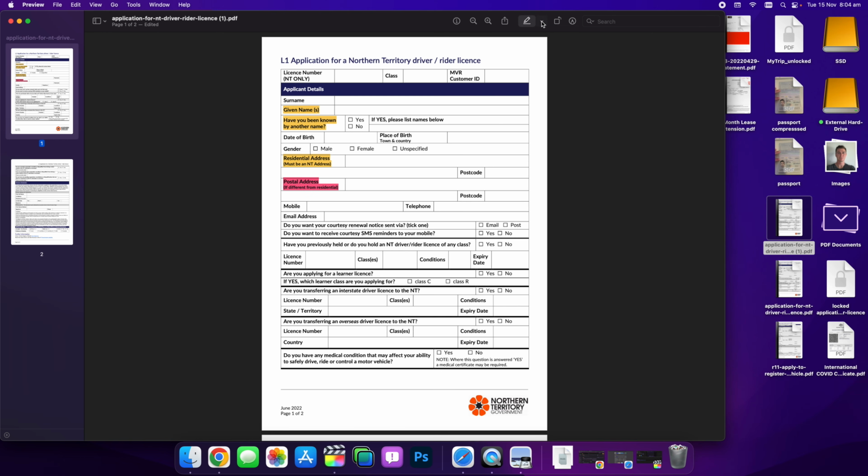So we can choose different colors. We can underline if we want. We can even use strike through and cross out stuff. So it's a really easy to use system to quickly go through and highlight these sorts of things.